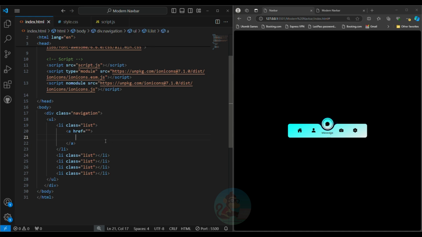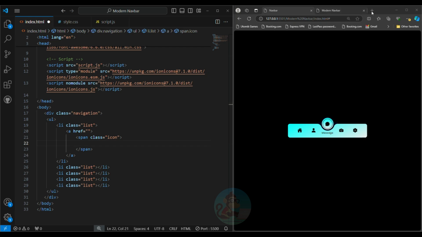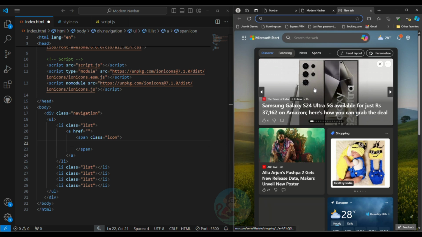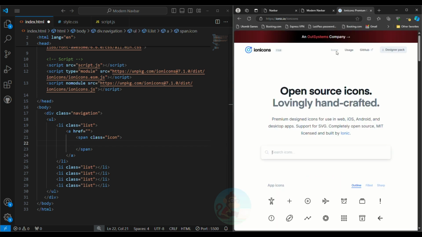So here we'll have the span with the class name, let's say, icon. Inside this we'll have the iron icon name. So there is the home. So let's go to the iron icons again. I closed that tab, sorry. So yeah, we'll click on the icons.